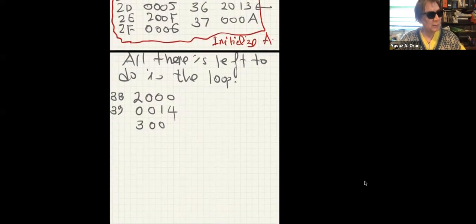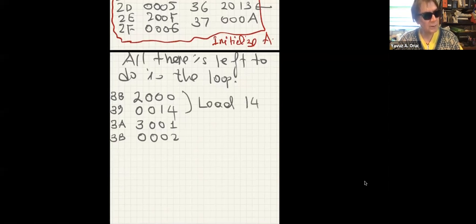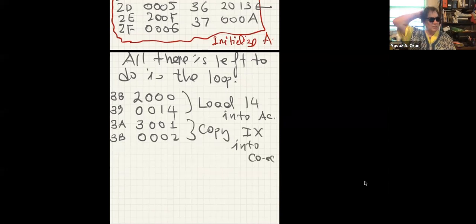Okay, so I'm going to put into B the other number, which will be actually coming from our IX as before. So basically load 14 into A, the accumulator, copy IX into the co-accumulator. One is copy, one is load, as you can see. I'm using 3 for copying, 2 for loading. Okay.